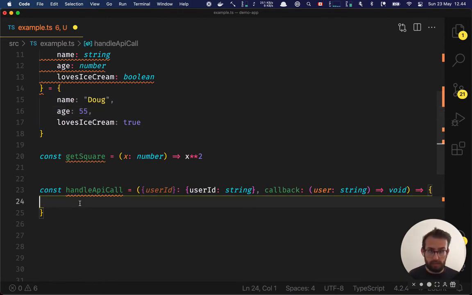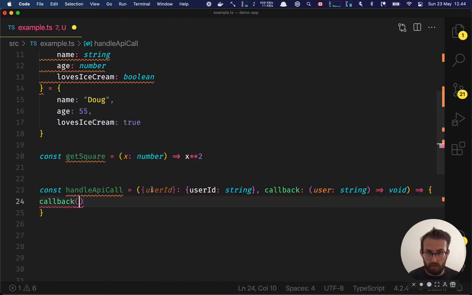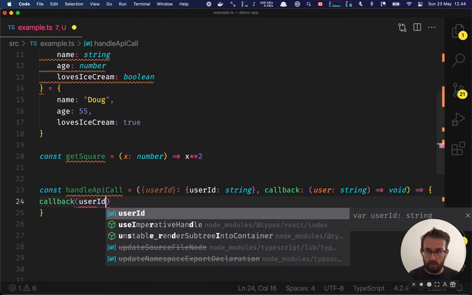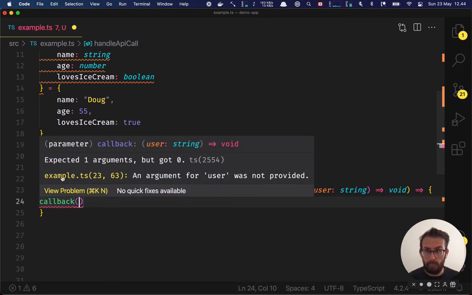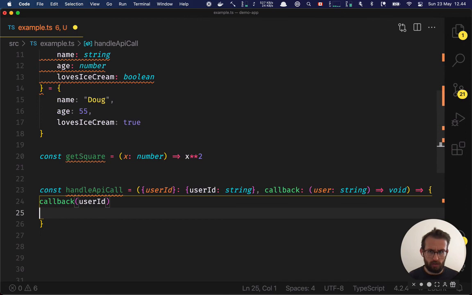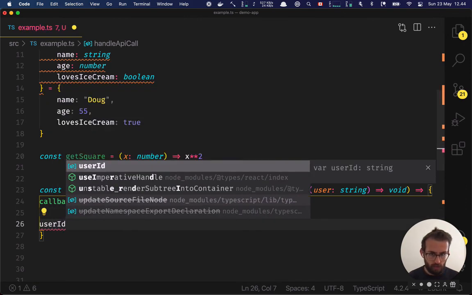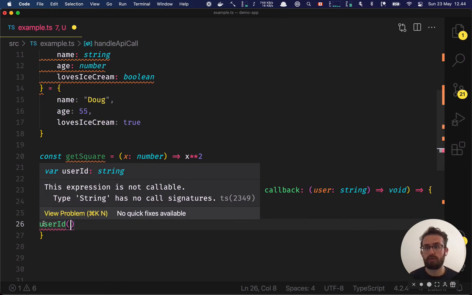So if we were to compose that together, for example, we do callback, and then we can take our destructured userID and pass that straight in. If I don't pass in the userID here, we get an error. Expected 1 arguments, but got 0. Go ahead and pass that in there. What if I actually try and call userID? In JavaScript, that would be valid. We'll try and call it there. TypeScript, of course, knows we can't call a string. There's no call signatures. It's not a function.